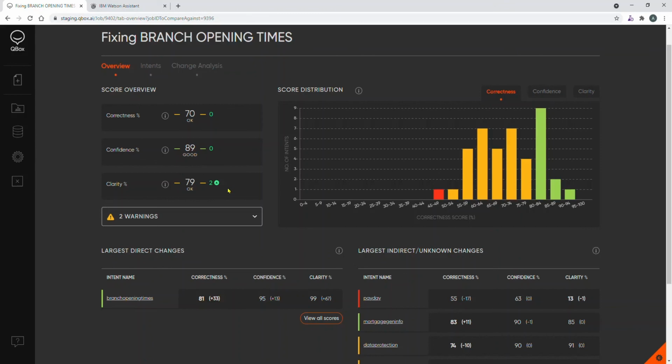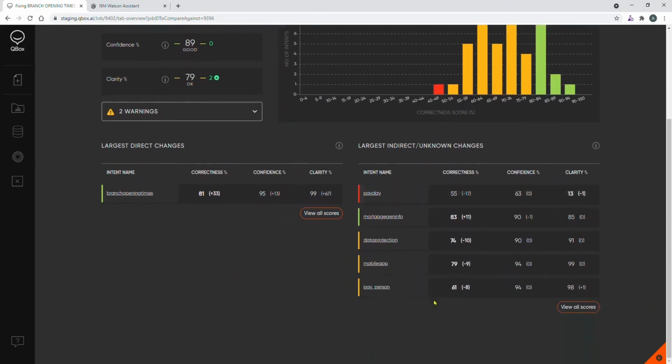In the largest direct changes area, we can see that my focused intent from the previous test, branch opening times, has got some good improvements. In the largest indirect or unknown changes, we can see some regressed intents here, but we do also have some good improvements on this one. And we'll take a look at these shortly.